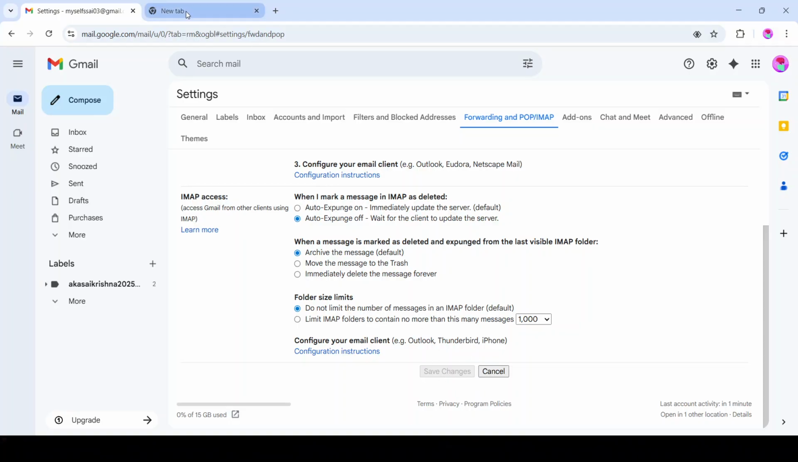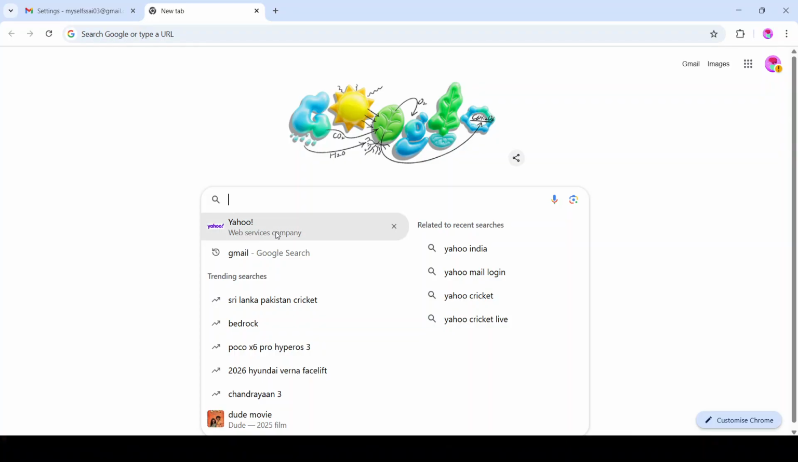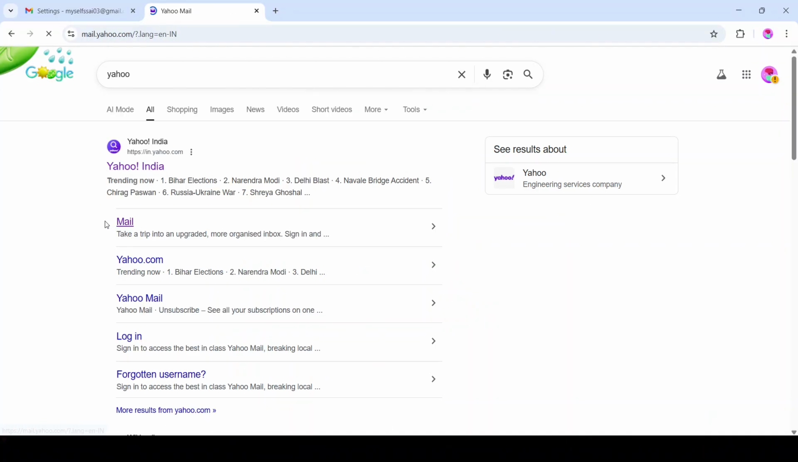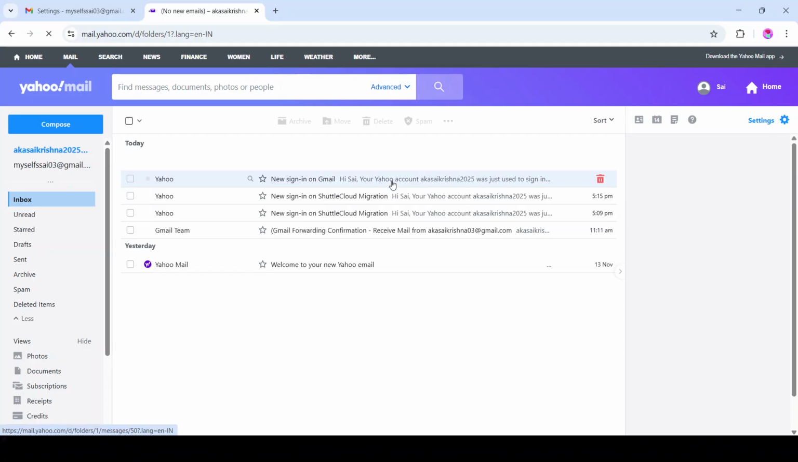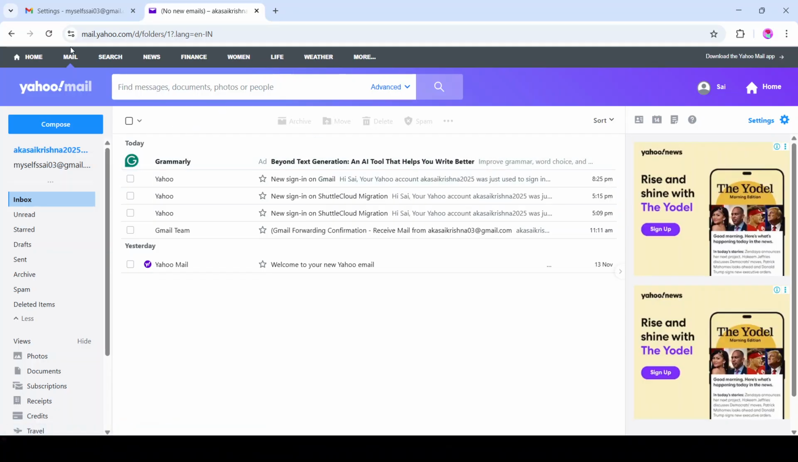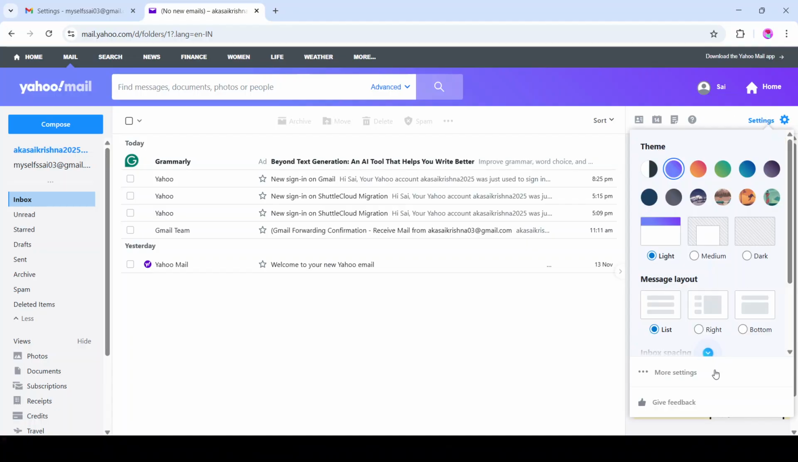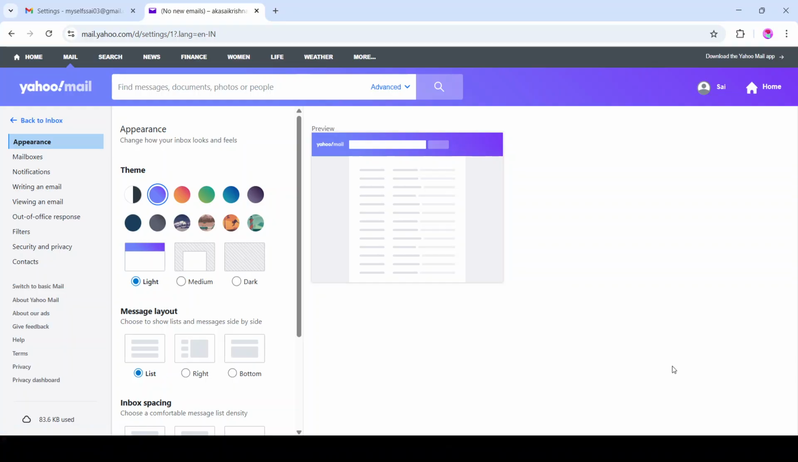Now, we need to switch to your Yahoo Mail account. Go ahead and log in or sign up if you don't already have an account. Once you're in your Yahoo Mail inbox, you're going to look for the Settings option again. It's located in the upper right corner, represented by a gear icon, just like in Gmail. Click on it, and then select More Settings from the drop-down menu.